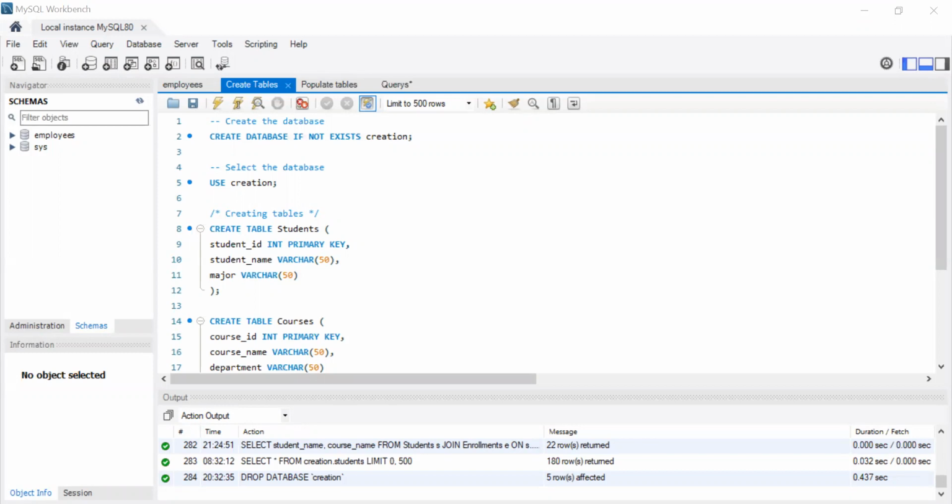The solution was to design a relational database with the following entities: students, courses, and enrollments. Students enroll in courses, so enrollment will be a bridge entity that connects students and courses.